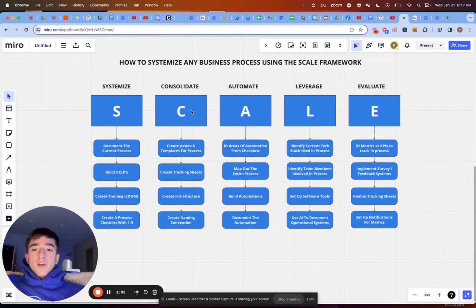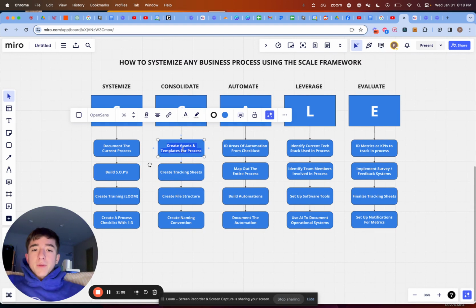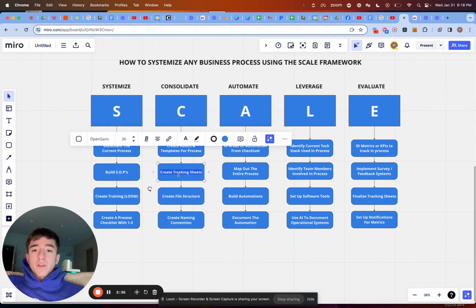Next, we have consolidate. So we want to create assets and templates for our onboarding process. So an onboarding form, as well as an onboarding survey, an onboarding welcome email, an onboarding welcome video, a video script, etc. So we want to identify, based on the process, what are the assets that are going to be involved in systemizing them, and then we need to create them. We give our clients those assets inside of our program, and our members inside of our program too.